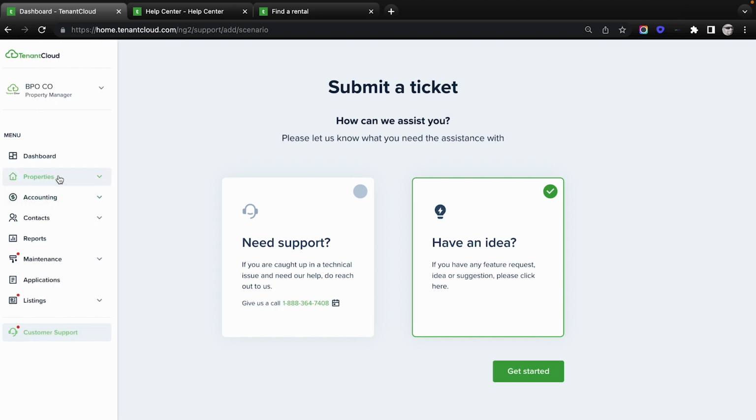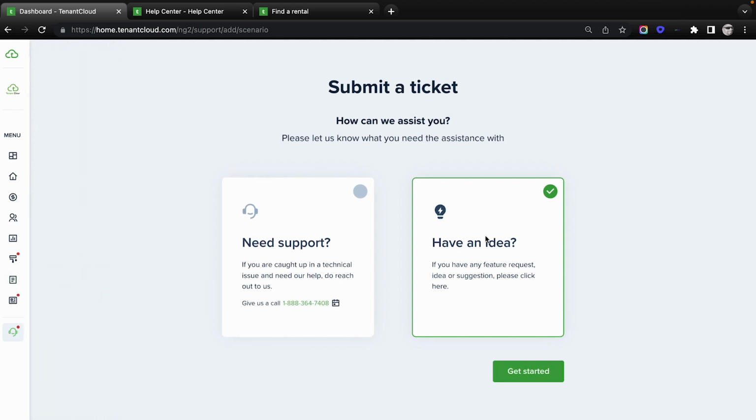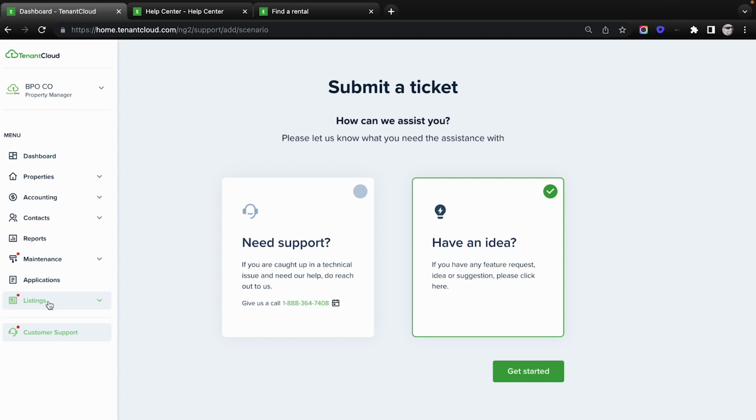Our product management team looks at every single one of those tickets that comes through, and they all get prioritized based on multiple factors, but one of them being how many people are requesting that thing. So definitely submit your ideas.